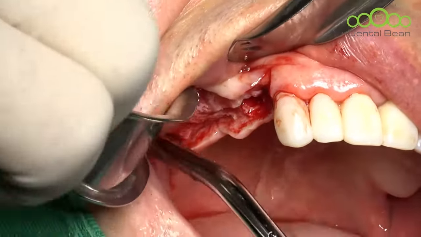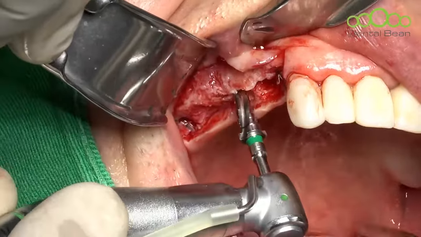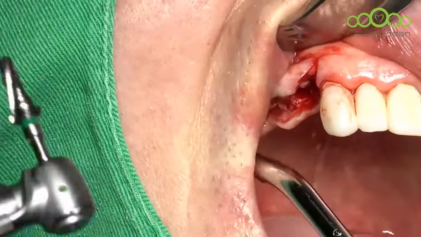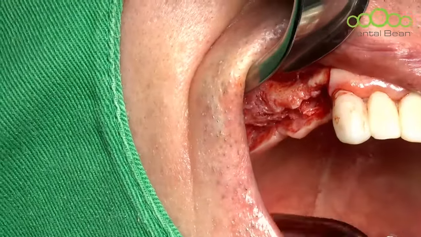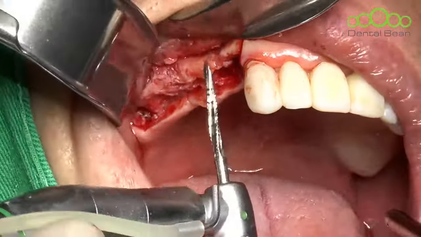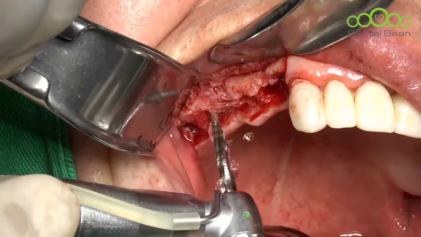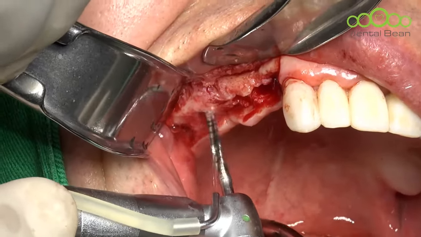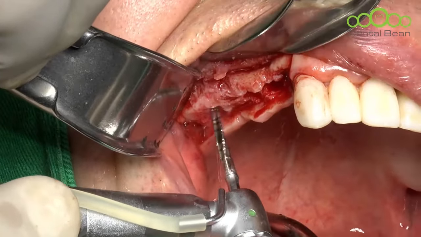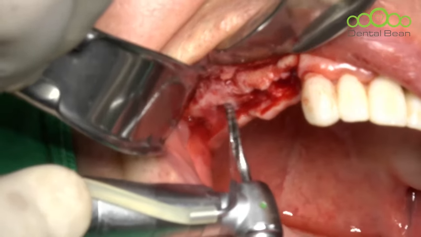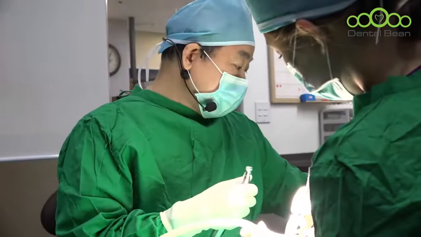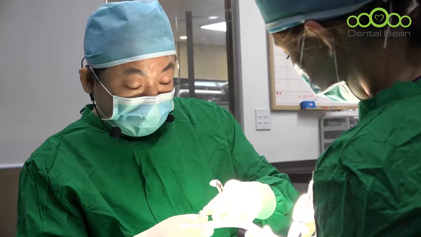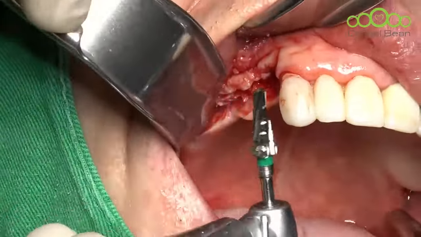Now I prep the holes, every hole. The position of this one looks slightly backward, so I will move the position slightly anteriorly using side cut drill. Slightly. Okay, no problem. And F4.0, I'll finish the preparation.